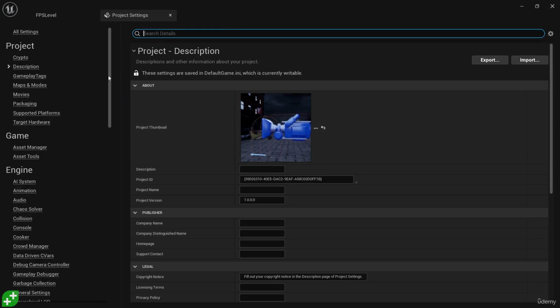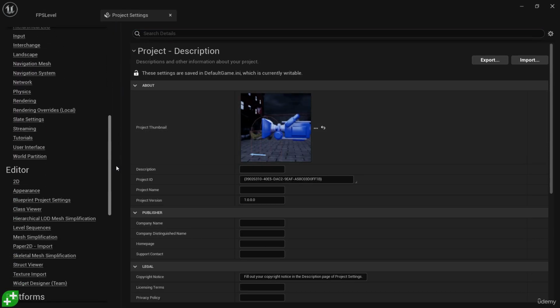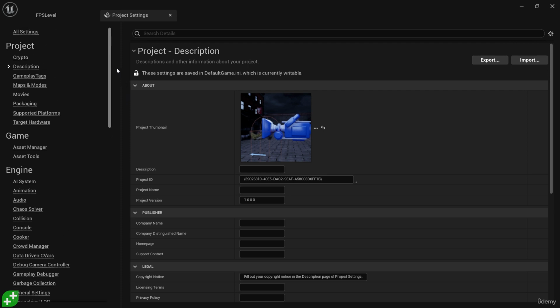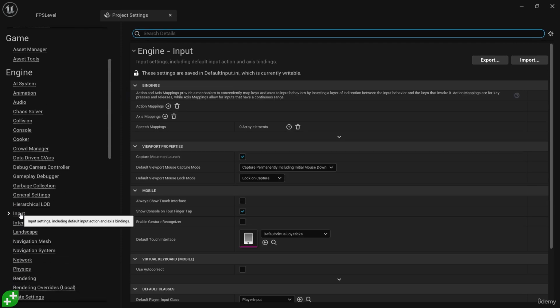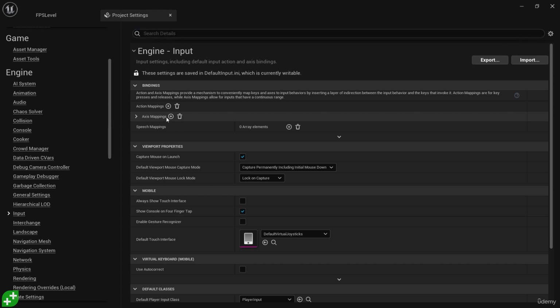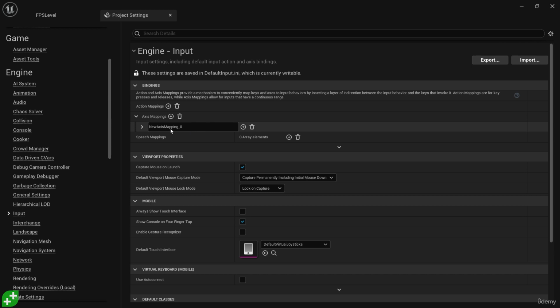And here in Project Settings, there are a ton of different settings for our project. The one we're interested in is under the Engine section, and it's called Input. If we click on Input, we'll see that here under Bindings, we have Action Mappings and Axis Mappings. We're interested in Axis Mappings. We can add an axis mapping by clicking the plus icon. And now we see a drop-down, and if we expand it, we have a new axis mapping. And by default, it's called New Axis Mapping 0.